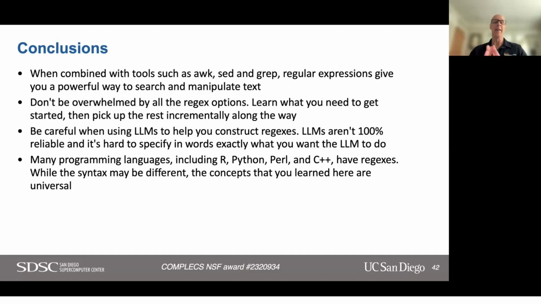And then finally, regular expressions are not specific to sed and grep. Many programming languages, including R, Python, Perl, and C++, have regexes. Now, the syntax may be a little bit different, but everything that you learned here, all of the concepts, they're universal, and they will carry over to these other languages.